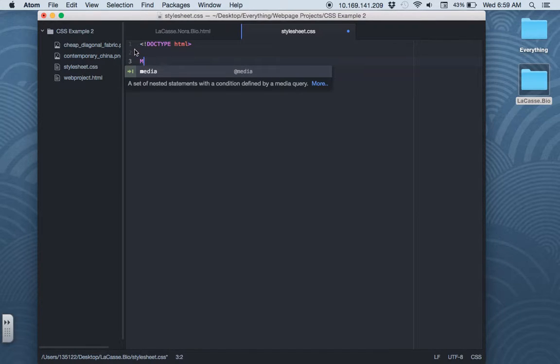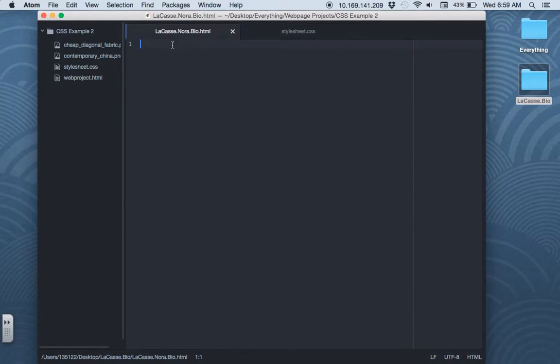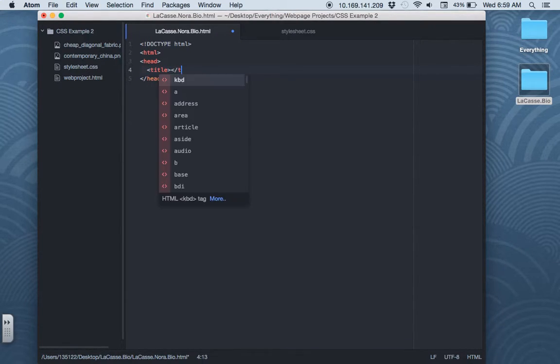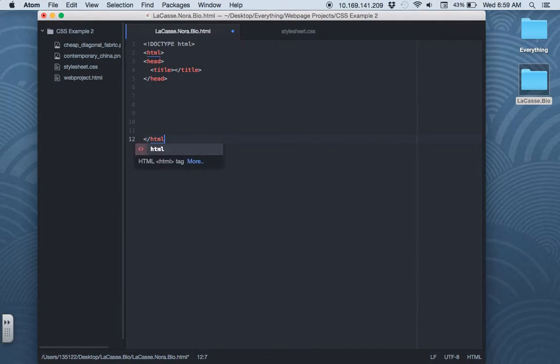Oh, my bad, I'm doing it in the style sheet. Let me redo that. Go to HTML. Okay, I have my basic web page laid out.